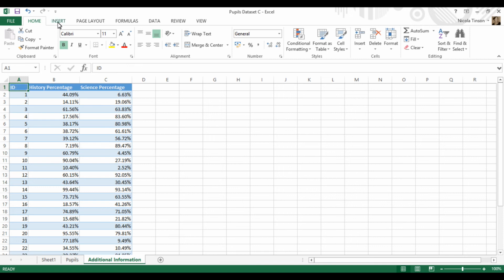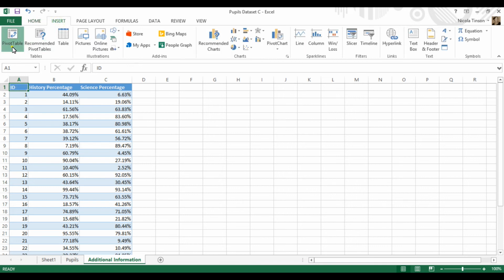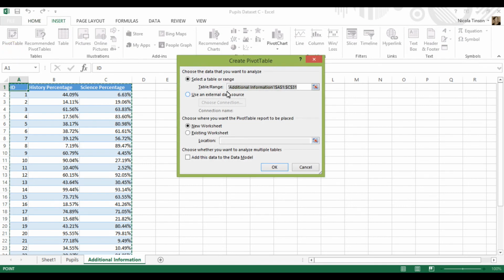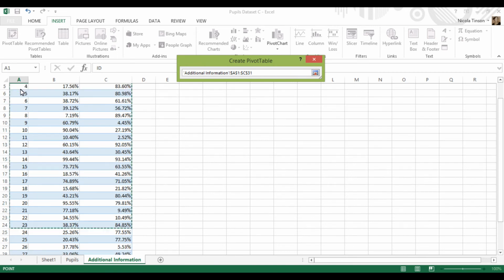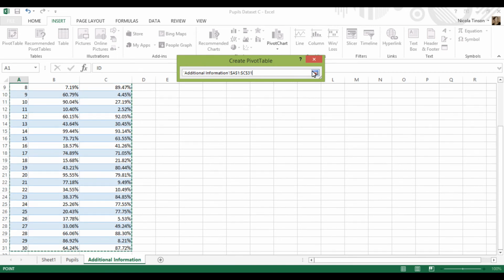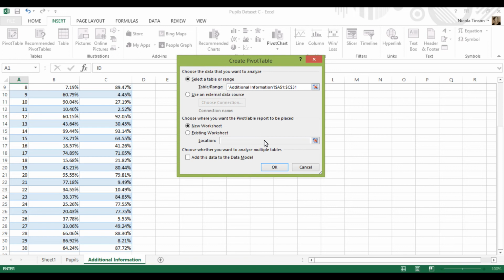So I'm going to go and insert a pivot table. Now you can see that the table or range is now the tab for additional information, but it references from cell A1 to cell C31. And if I click in here, we can have a little look and make sure that we're happy that this is the right range. So yeah, it was A1 to C31, that's fine. And then we're going to put it on a new worksheet and click on OK.